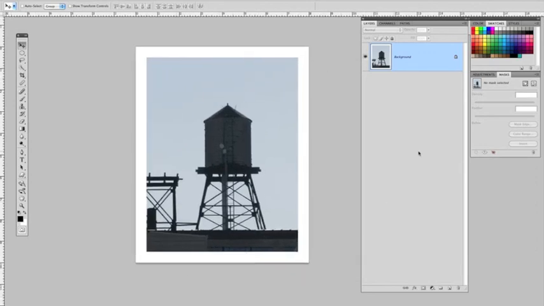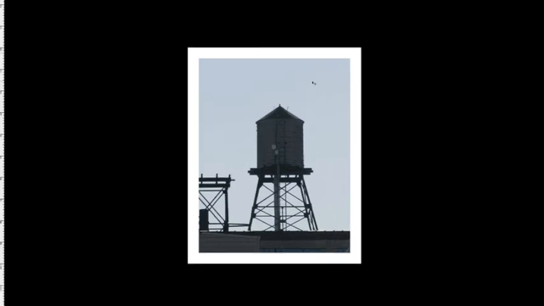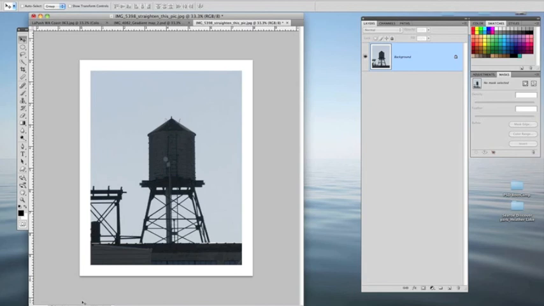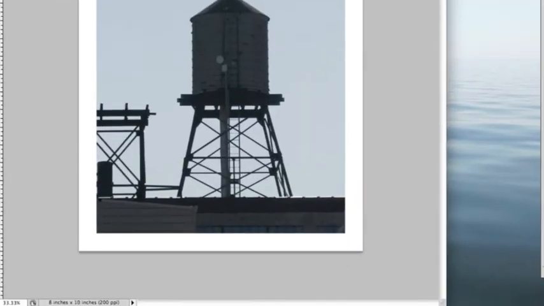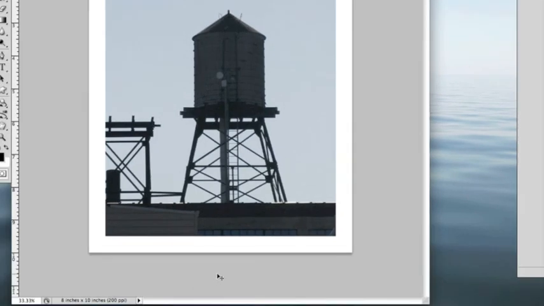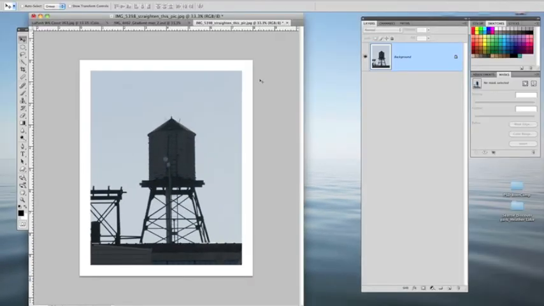Now you can make this smaller if you wanted to, but this is basically a quick tutorial on showing you how to put a basic half inch border around an 8 by 10 picture. And if I exit full screen, you can see down here that we now have an 8 by 10 image with 200 pixels per inch. And we did that by cropping the beginning image down to 7 by 9 and adding our canvas.